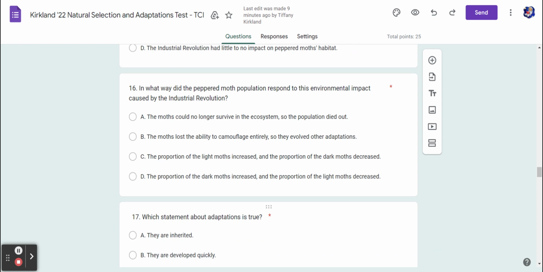16. In what way did the peppered moth population respond to this environmental impact caused by the Industrial Revolution? A. The moths could no longer survive in the ecosystem, so the population died out. B. The moths lost the ability to camouflage entirely, so they evolved other adaptations. C. The proportion of light moths increased and the proportion of dark moths decreased. D. The proportion of dark moths increased and the proportion of light moths decreased.